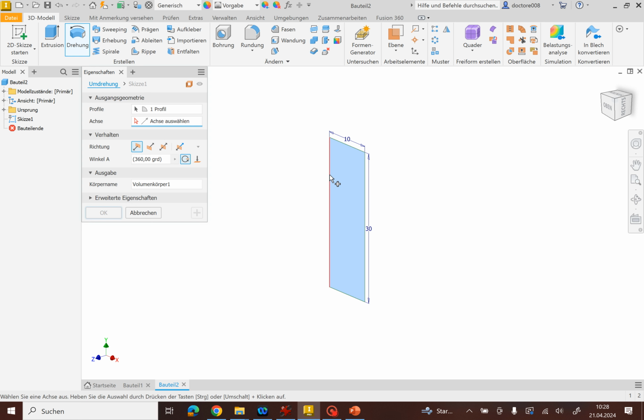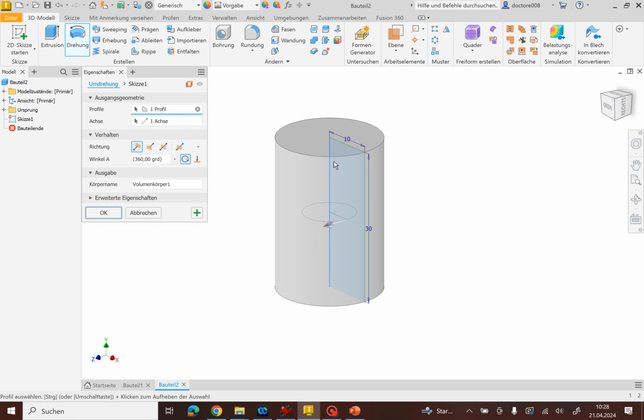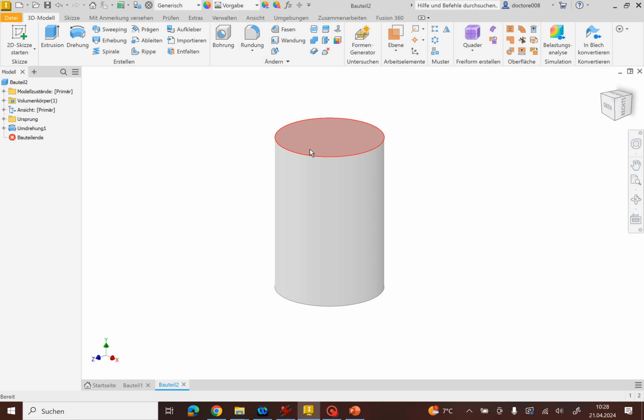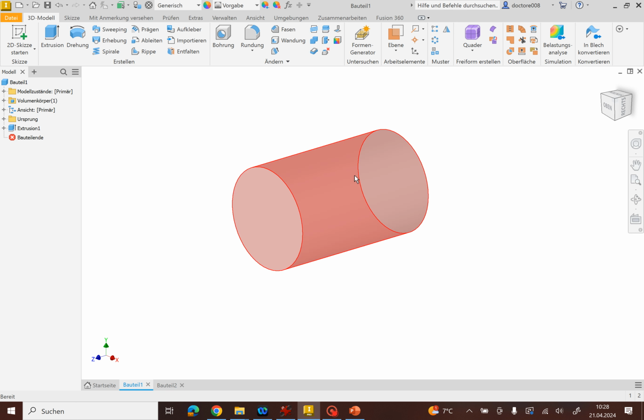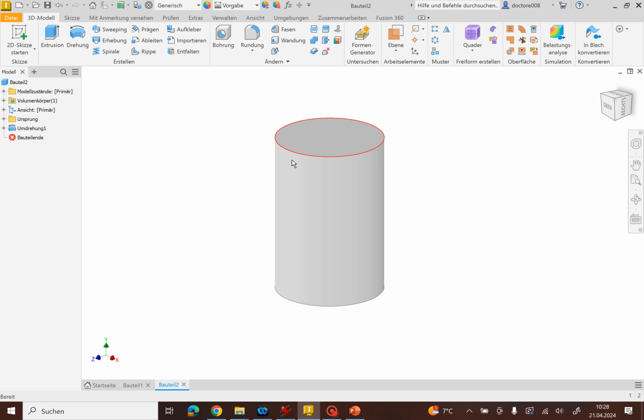So for example, if I select this line as a turning axis, you see directly the preview, and here you see in which direction it turns, and we can define here also an angle, let's say 180 degrees, then it's just half of a cylinder, and so on. In our case, 360 is good enough. If I confirm that with OK, I got my cylinder. It's the same. Maybe the orientation is different, but the result actually is the same. It's a cylinder.